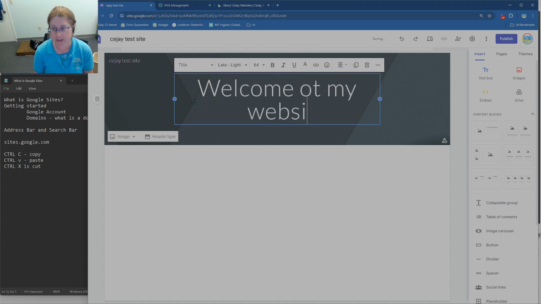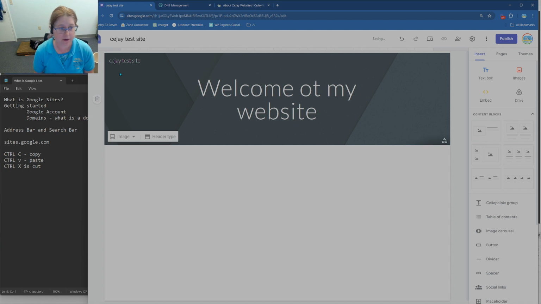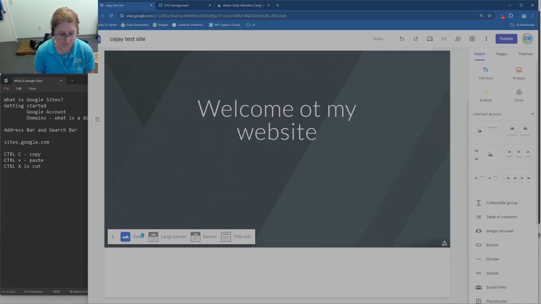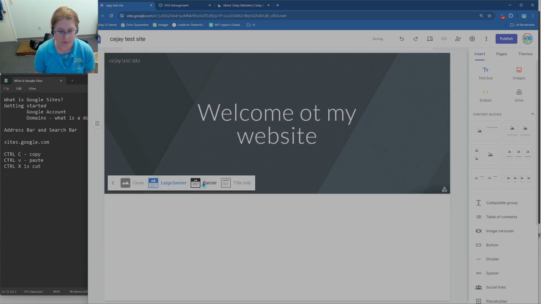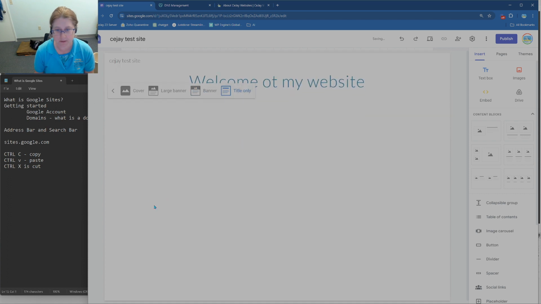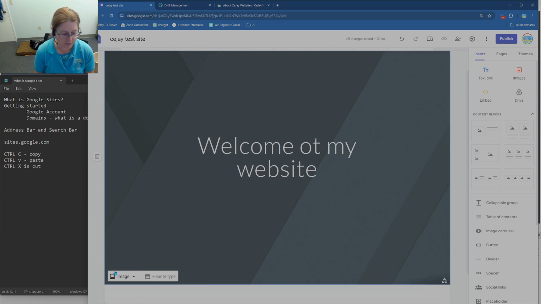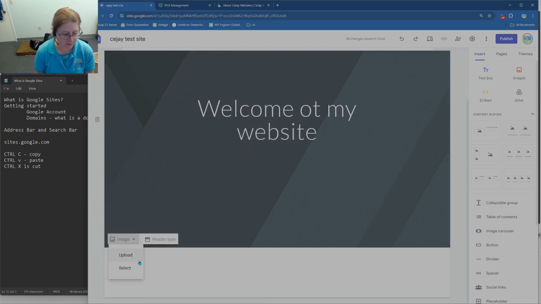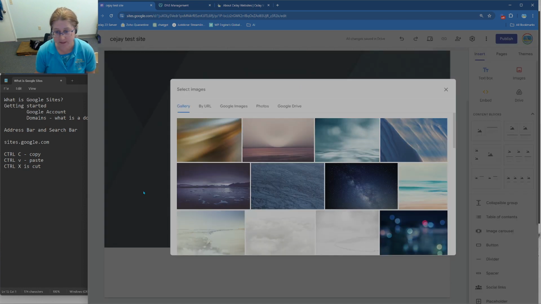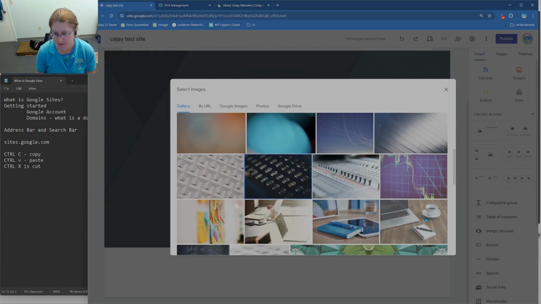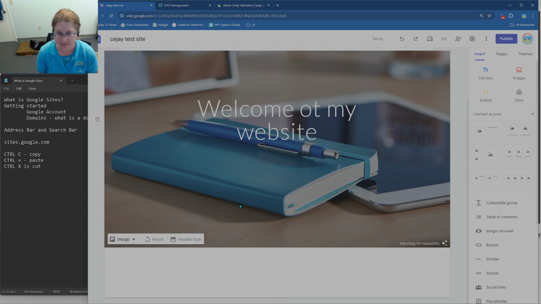Welcome to my website. When it comes to header types, we have several choices. We can choose a cover, which is a full page. We can choose large, which is this one. Banner is a little smaller, and then text only. Let's go to cover, and then we'll click somewhere over here where our image is, and you'll see we get the image option. We'll select one because it gives us a nice set of options. We can just choose one, insert, and there it is.